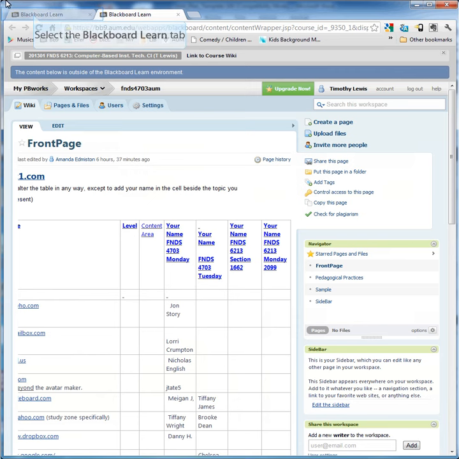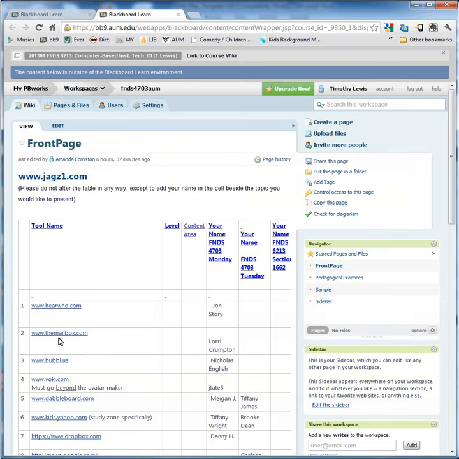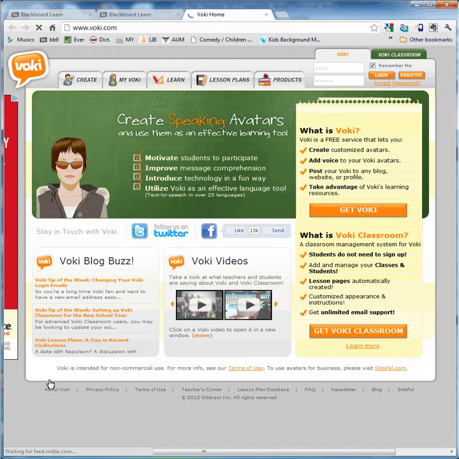After you sign up for it, you're going to actually go to the website and pick one of the tools, and I'm just going to pick Voki as one. And you might ask yourself, what is a screencast, or what is a screen capture? You're actually watching one now.